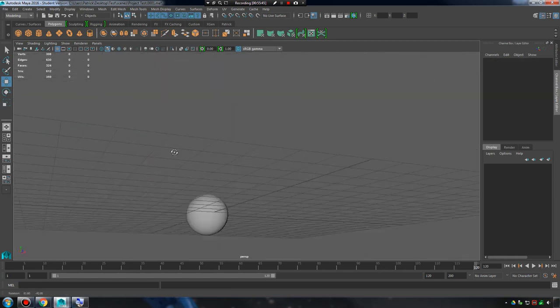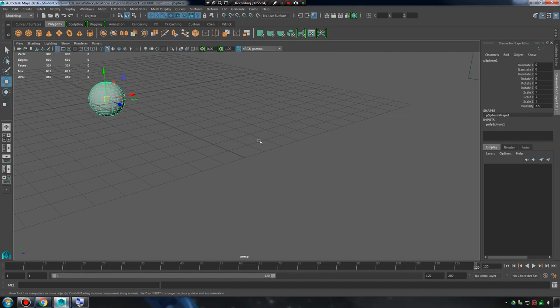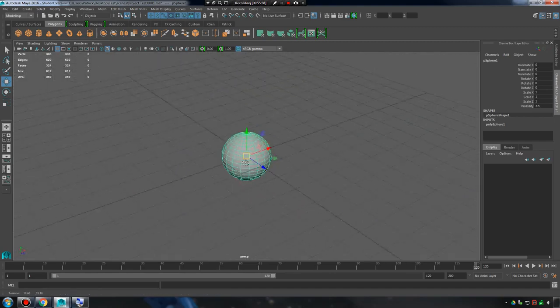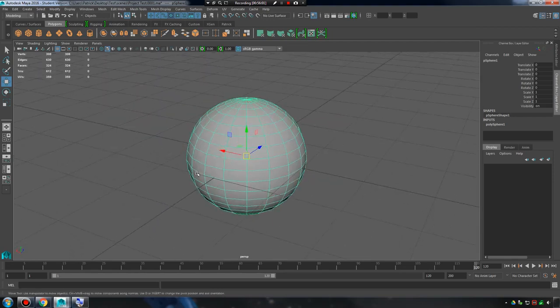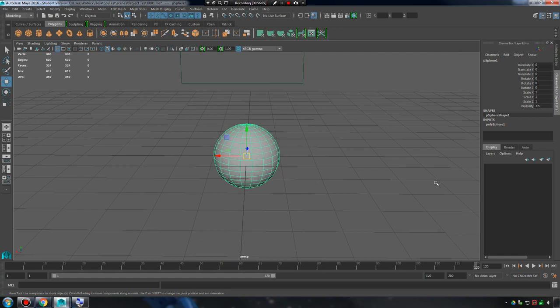Also, there might be times where you're just rotating around a random point in space. If I select my sphere and press the F key, now I will rotate and zoom according to the center point of this little sphere that I had selected when I pressed F.